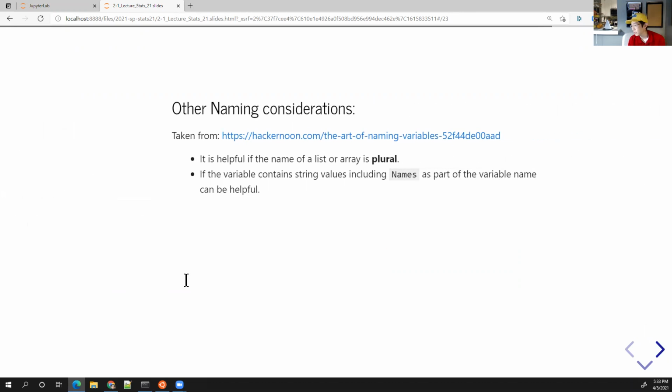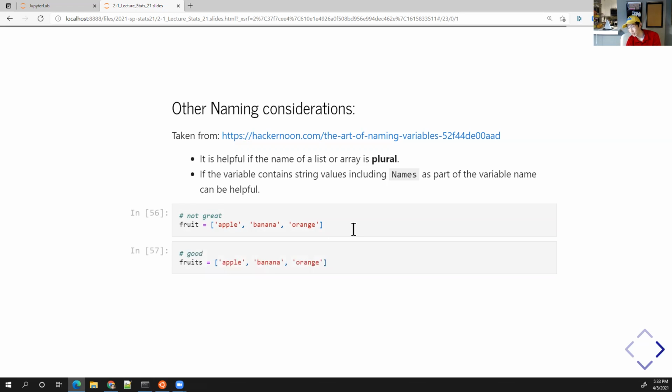Here are just a few more tips as far as naming things. If you have a list or an array, you should probably make the name plural, because lists and arrays contain multiple things. So you can have an array called fruit containing apple, banana, and orange, but because you have multiple of these things, a better name would be fruits, versus just singular fruit here.